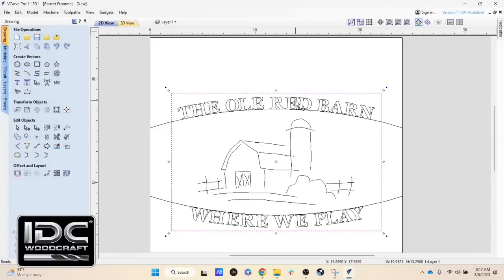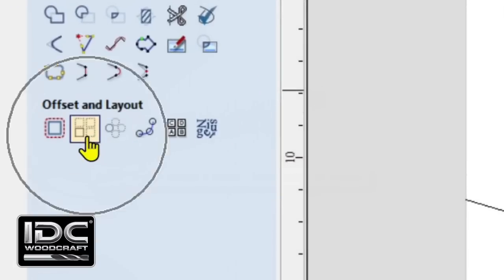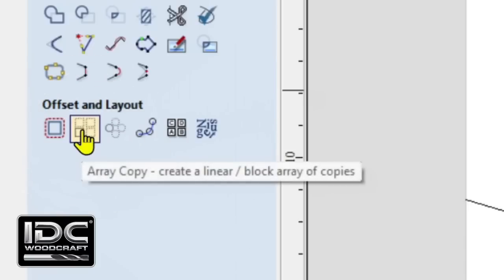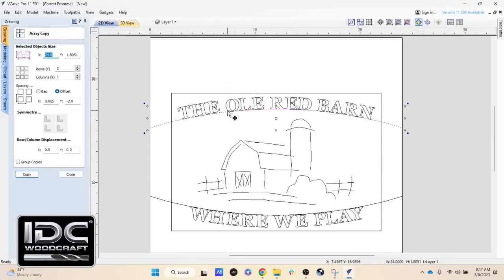And now we're going to get this rounded part up here. The way we're going to do that is I am going to select the arc that is following old red barn. And we're going to come down, and at the bottom, offset and layout, we're going to come to the second icon where it says array copy. Select that, and what I want to do is take this and create an array. An array is where you can take an object and put it onto a pattern. But for now, we're just going to take this line and copy it up above old red barn.